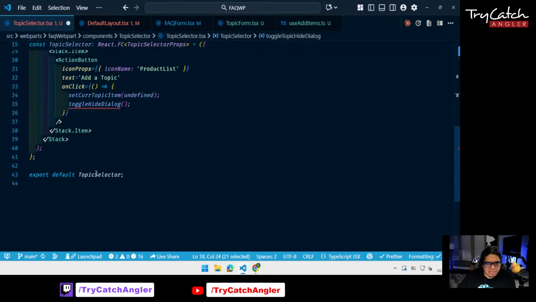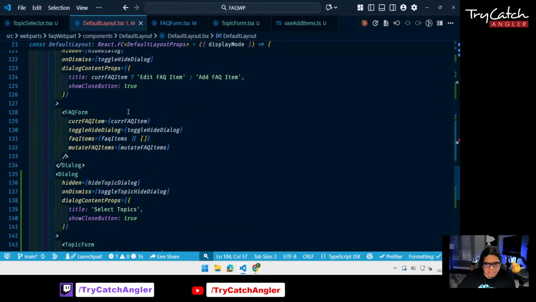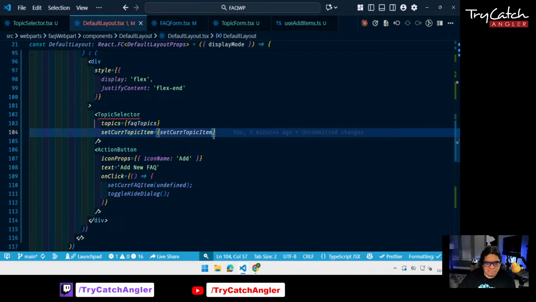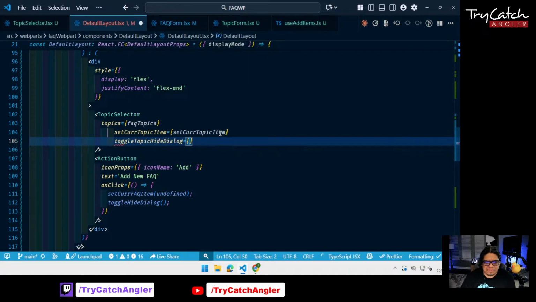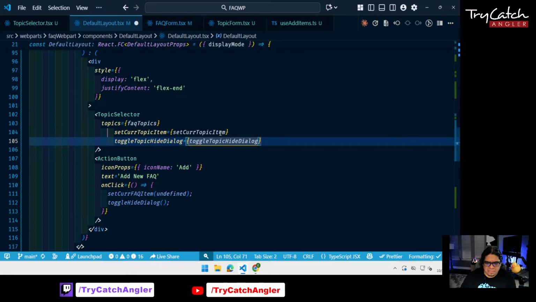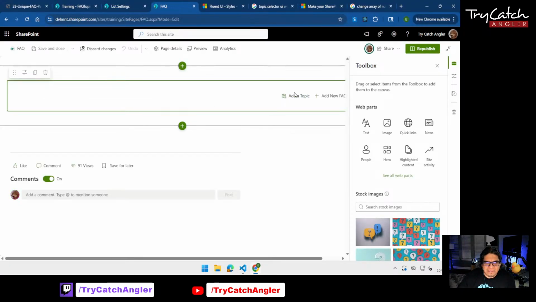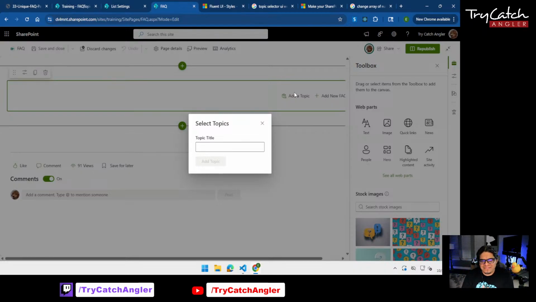And now in here, we go, and then our error. This is what's awesome about TypeScript, that it shows you what you're missing. All right. So now we go to add topic. Look at that. Awesome. I love it. This is how we develop. This is how we can be confident that our web part is not going to have any issues, because we have done our due diligence.